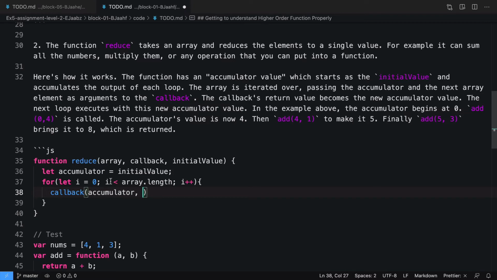So whatever is the next value, it is array of I. The callback function's return value becomes the new accumulator value. So whatever is getting returned from here becomes the new value of accumulator. So we'll say accumulator is equal to, so whatever is coming back from here should become the next value of accumulator. The next loop executes with the new accumulator value.